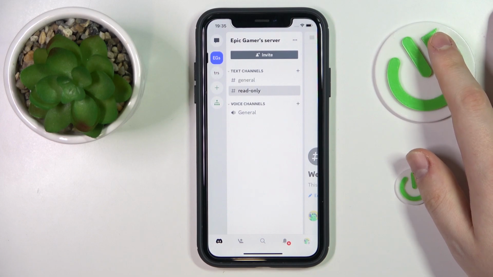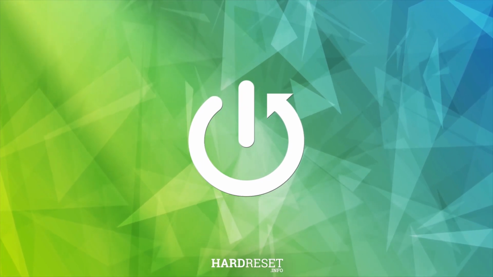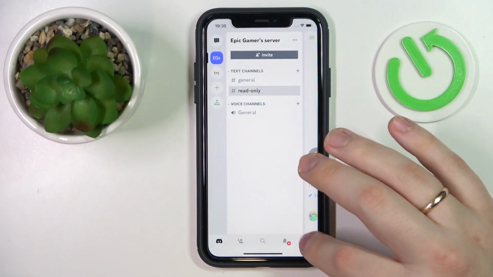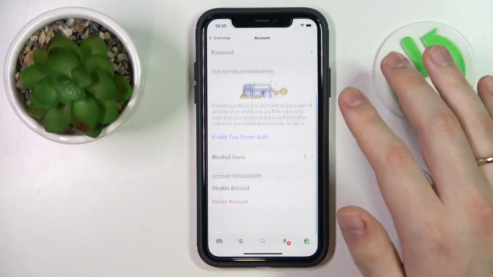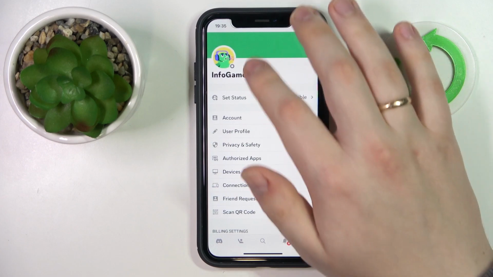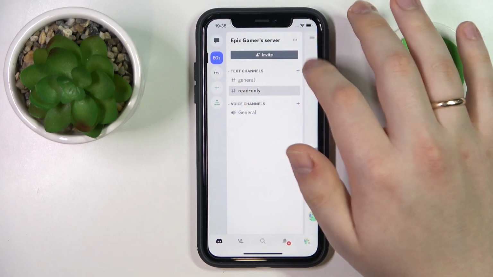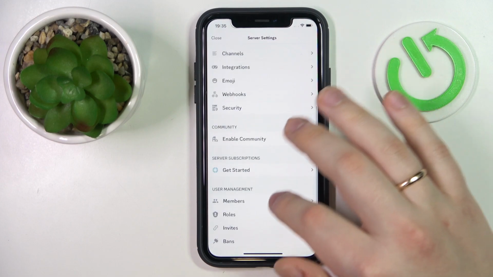Today I'm going to demonstrate that you can undisable a Discord account. So first of all, let me quickly disable my Discord profile. Prior to doing that, I have to quickly transfer the server ownership. That I can do very easily.